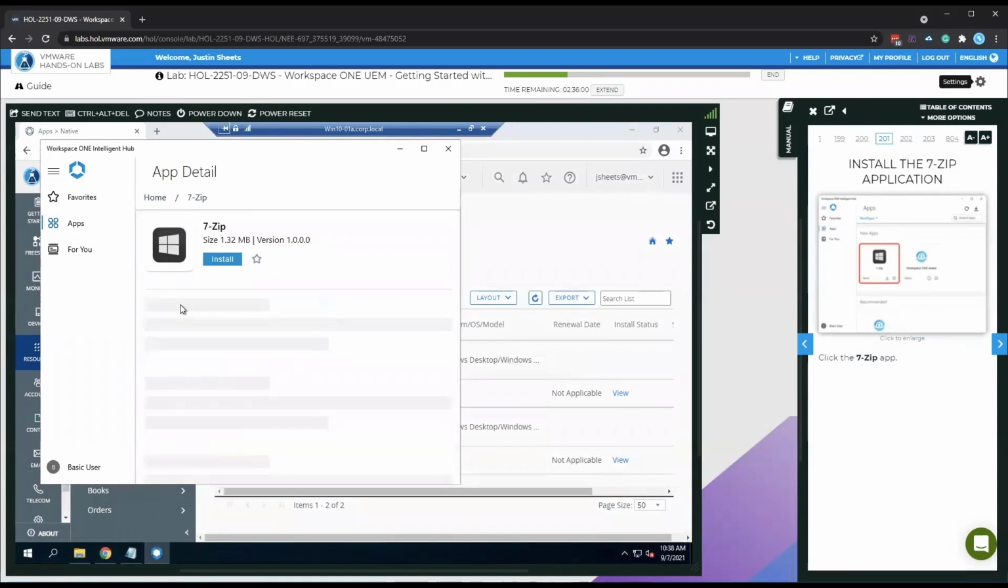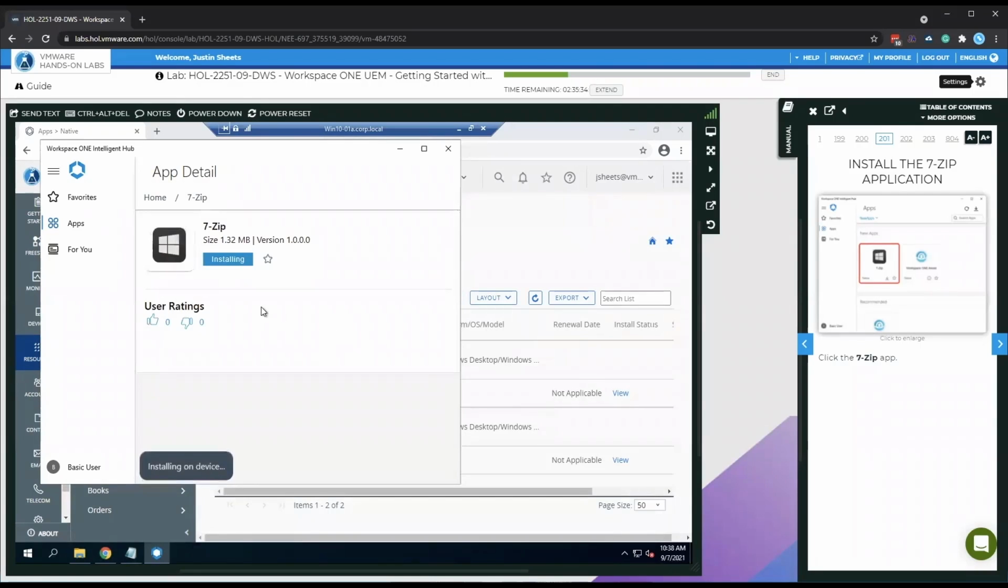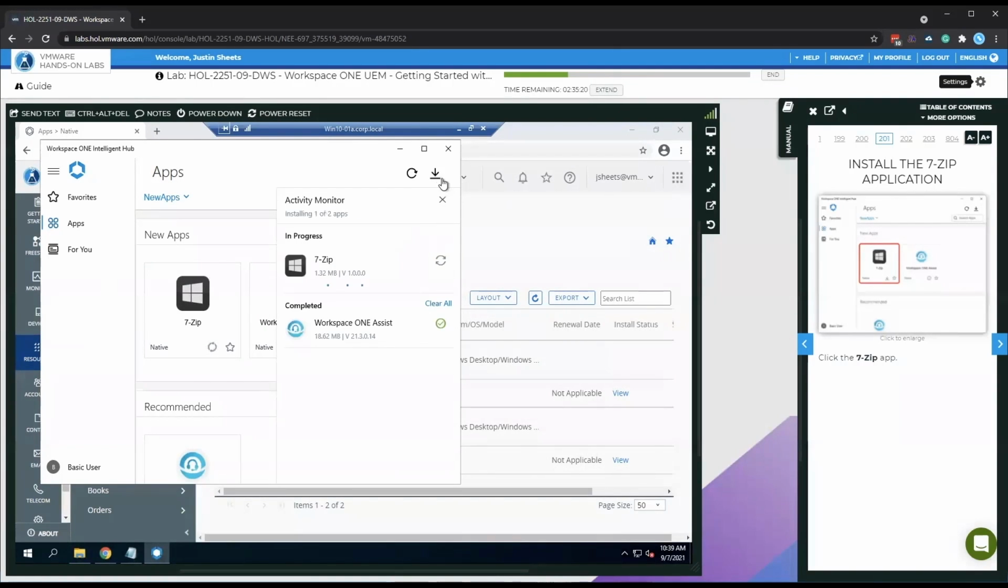So if I click 7-Zip, you'll see that my prompt is to install it. Remember that this was our on-demand app, so it did not get installed automatically for the user. They don't have 7-Zip on the computer yet, but if they wanted it, they could just come and click install. I get notified of how big it is, and then it will be automatically downloaded and appear on my device when it's done. I'll click install. I can see that this has changed now to installing. I got a little toast notification down here. And I also have this download manager where I can see if things have been completed or not, the activity monitor.